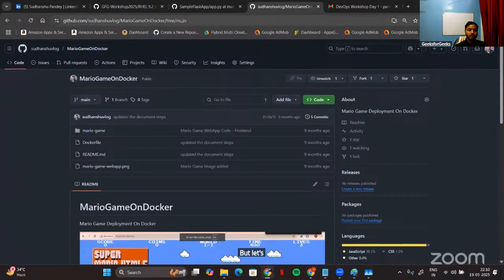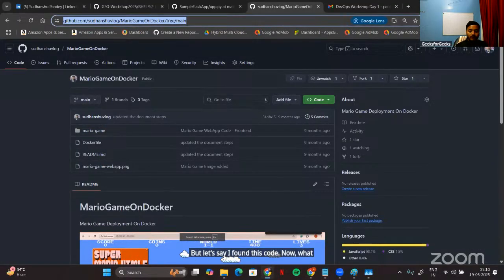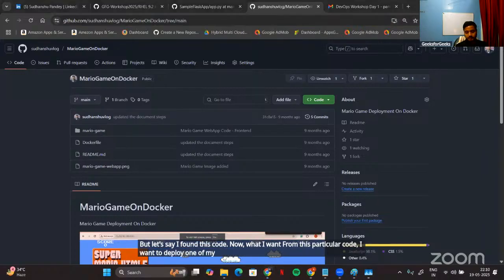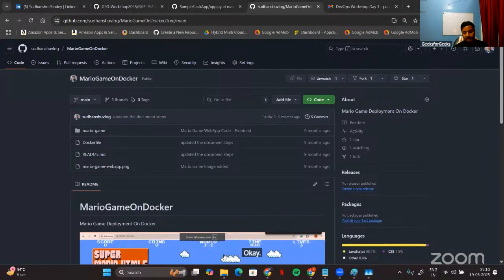But let's say I found this code. Now I wanted to deploy this as one of my applications. I'm just giving you my repository URL over here. First of all, I will have to build a Docker image. You can see here I have a Dockerfile as well.